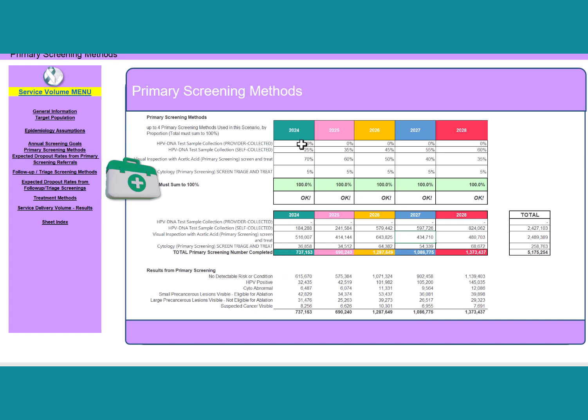So that's it. You just want to make sure that you play with these here to make sure you get 100%. And you can see pretty clearly what the outcome is going to be of changing your approach and the proportions of each type of primary screening method that you're planning on introducing or using over the 5 years.